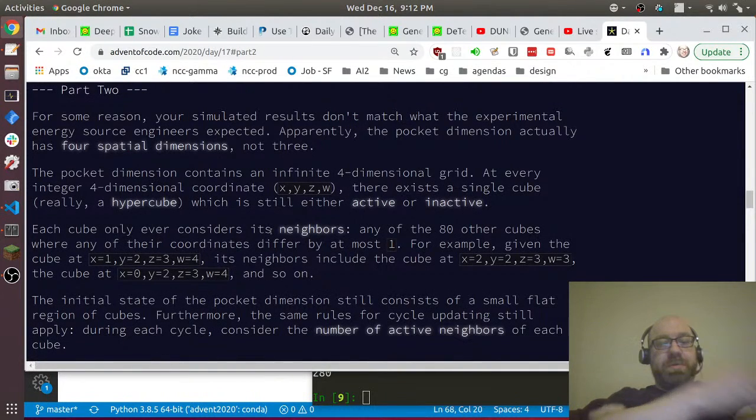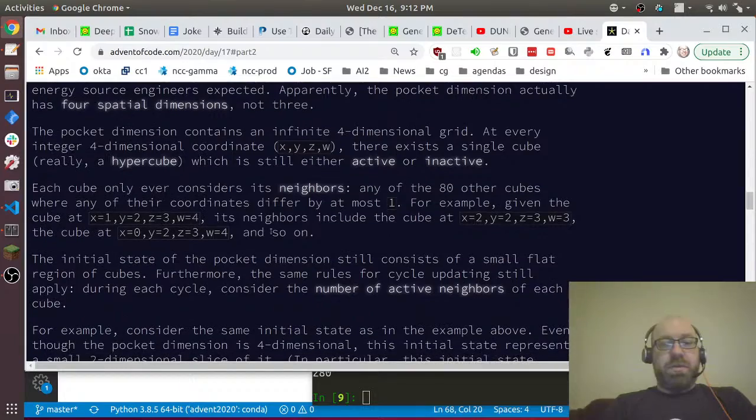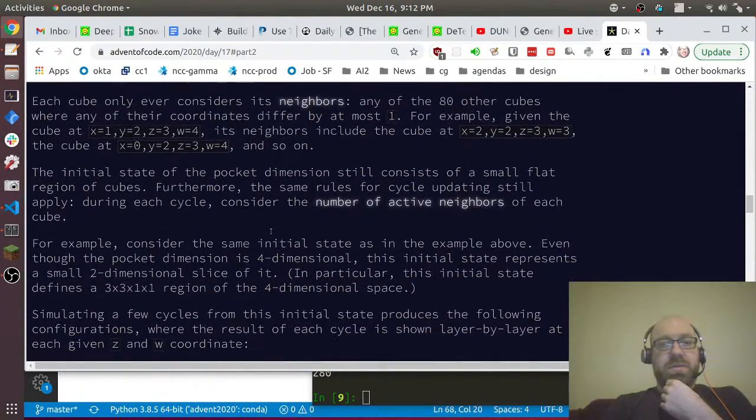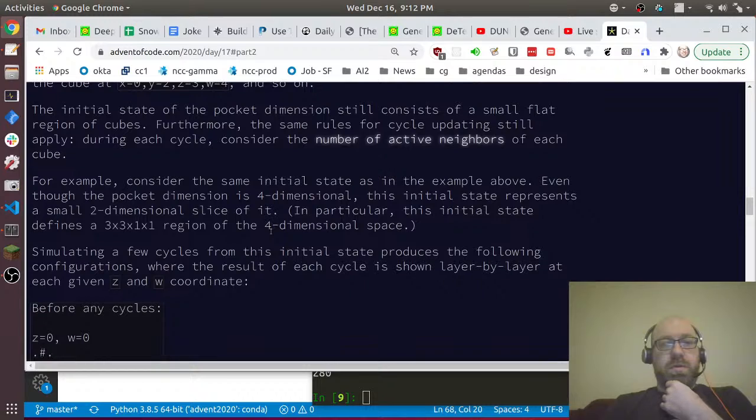For some reason, your simulated results don't match with the experimental energy source expected. Apparently, the pocket dimension actually has 4 spatial dimensions, not 3. It's a 4-dimensional grid. Each integer 4-dimensional coordinate has a single cube, which is either active or inactive. Each cube only shares neighbors with any of the 80 other cubes whose coordinates are at most one away. For example, given a cube, its neighbors include that cube, and so on. The initial state of the pocket dimension still consists of a small flat slice. Furthermore, determine the number of active cubes.